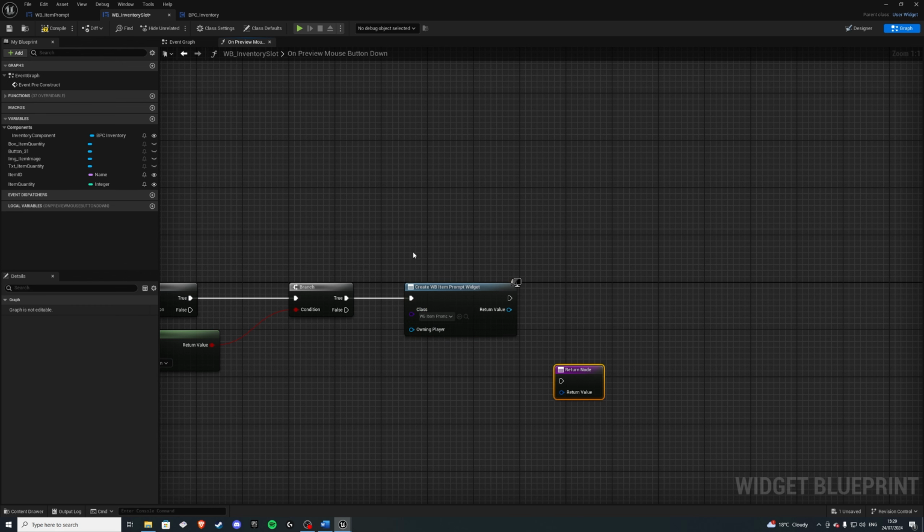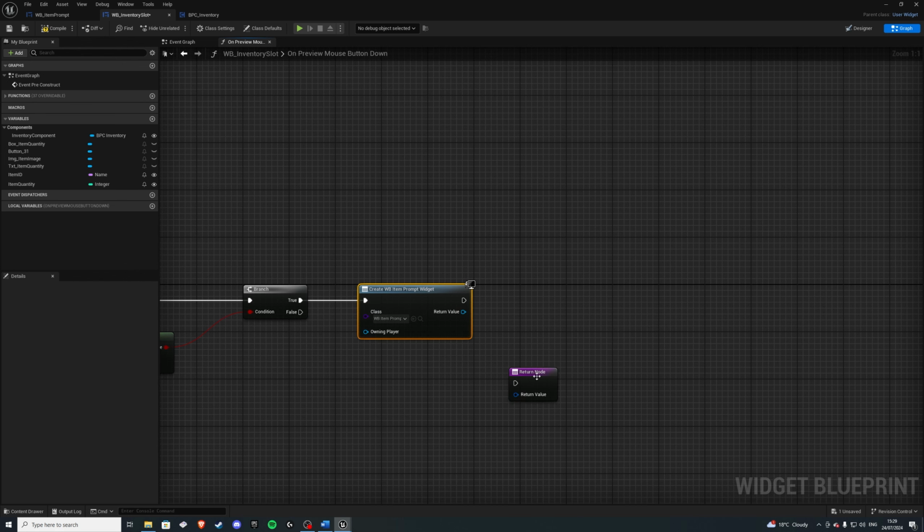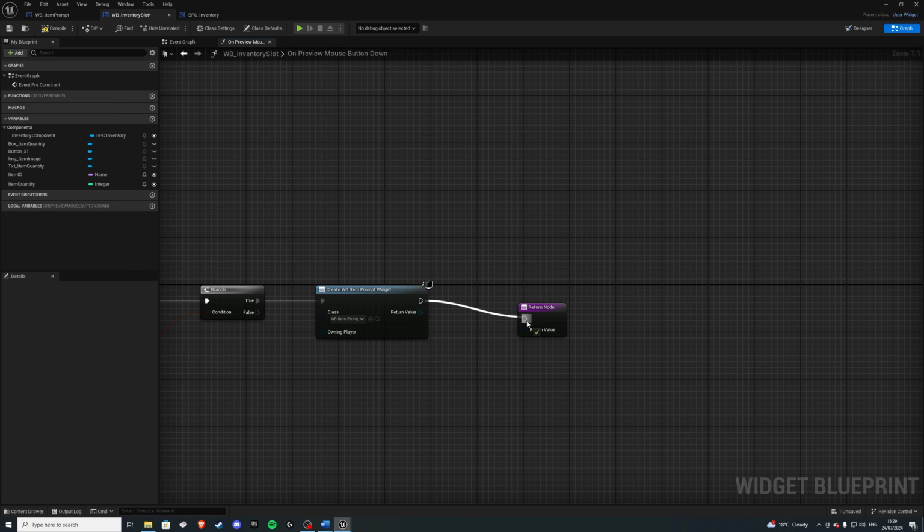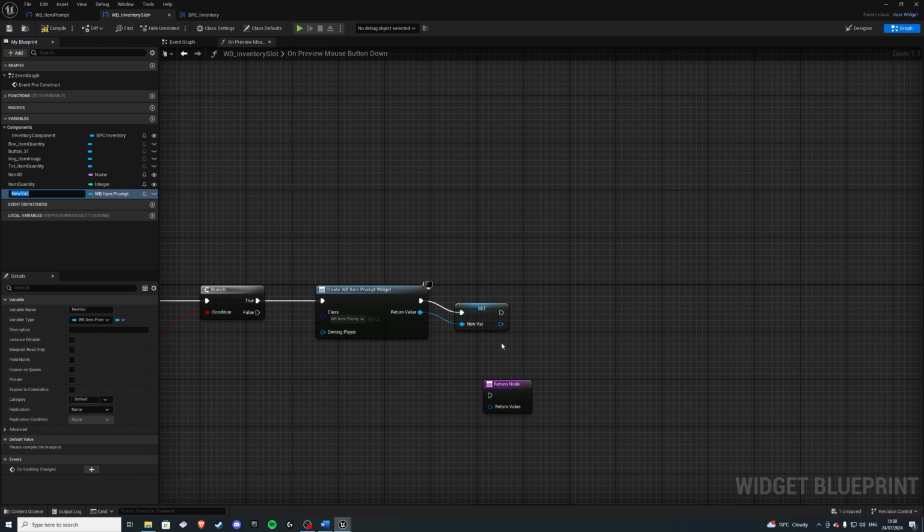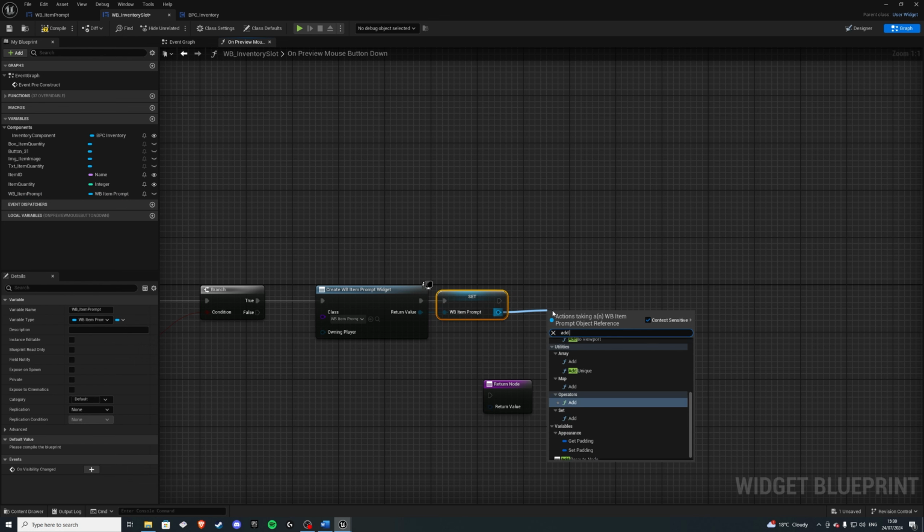Now here we need a few values, so we'll pass them in a second. But if it is valid, let's firstly promote to a variable, wb_item prompt, and add to viewport.